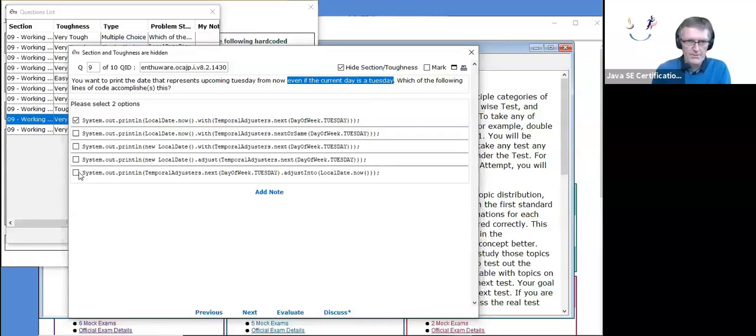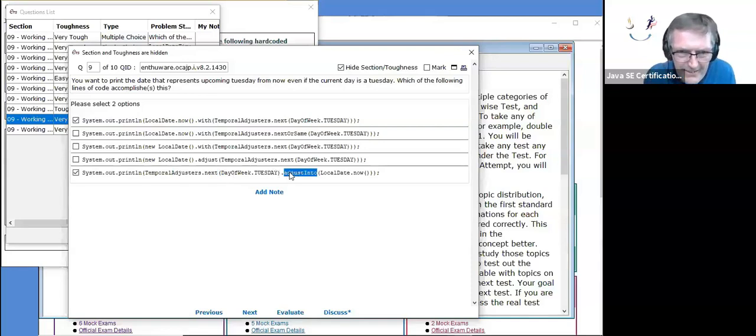The last one then must be right, and that's using the temporal adjuster, where we used the LocalDate with, and then you pass in the temporal adjuster. This is going the other way. This is the adjuster, and then you have your adjustInto there. TemporalAdjuster.next.adjustInto, and then you pass in your temporal object. That works.